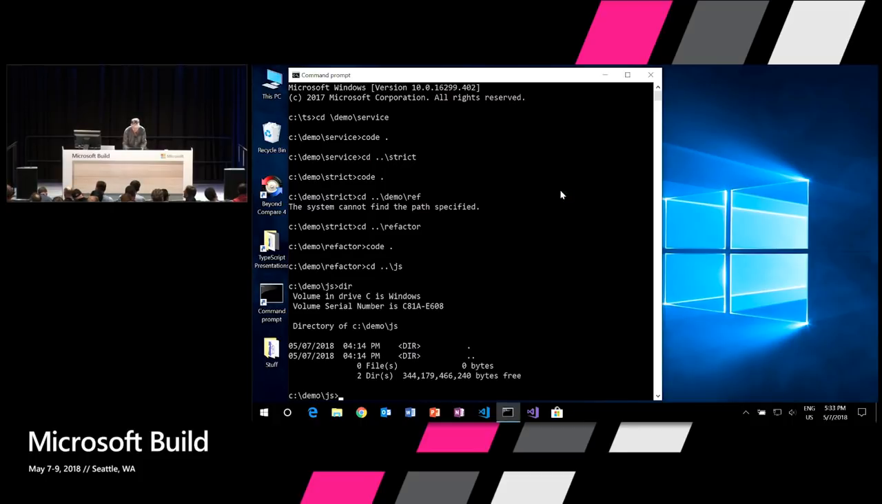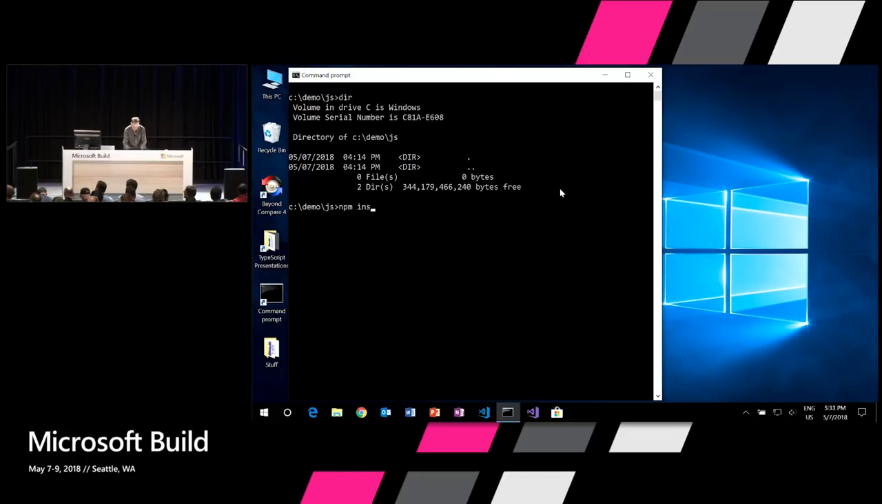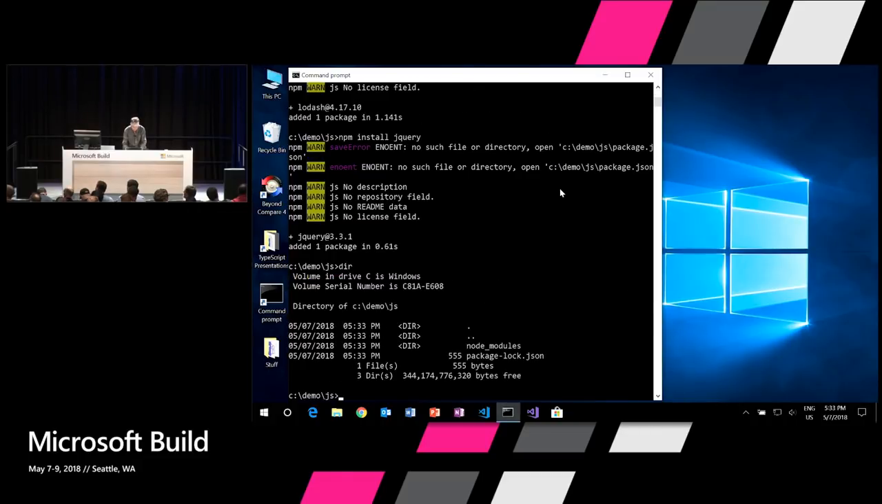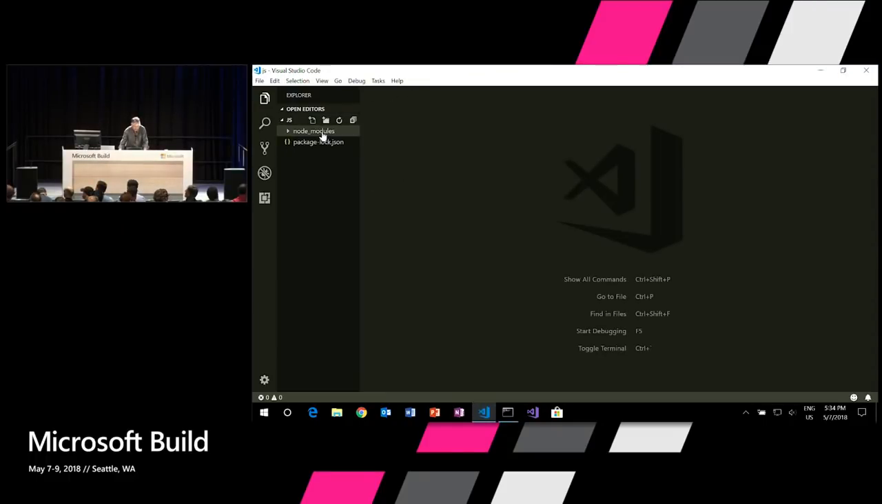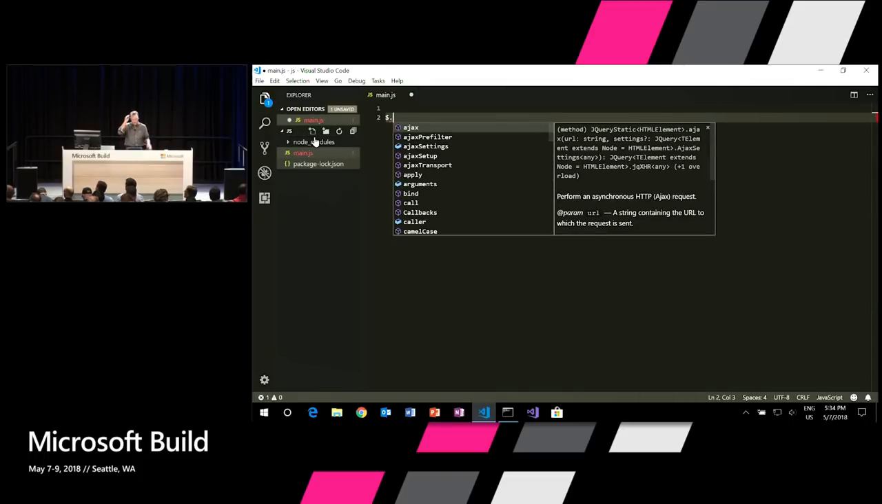Let me go here. We have a completely empty directory. And then we first npm install Lodash, and let me npm install jQuery, just so I have a couple of things installed in here. And then let me fire up Code, and let me add a new file called main.js. And then let me just type $, and magically you get statement completion.